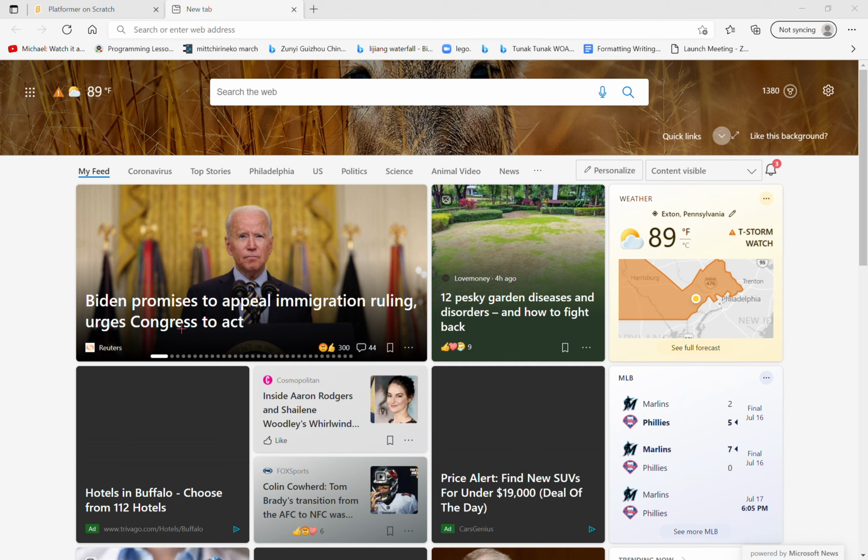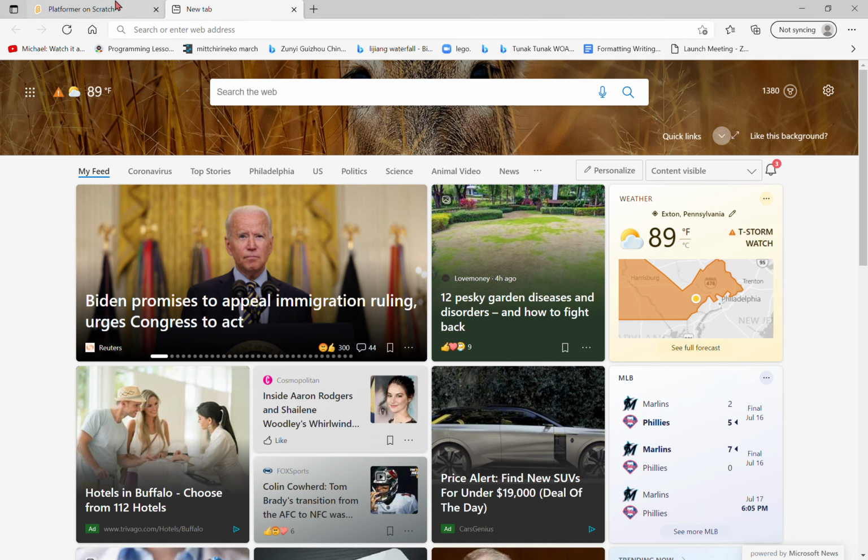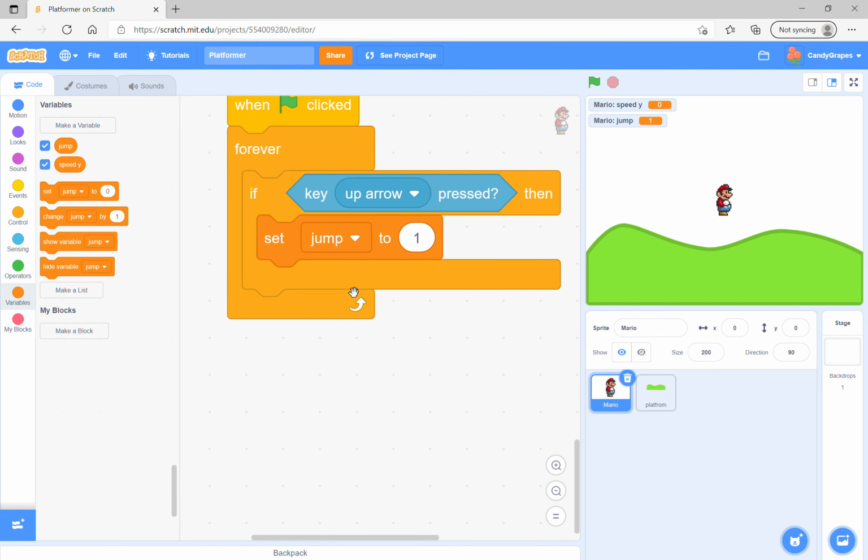So eventually, oh, I hate that green, but eventually when you go down, gravity will take you down. And so let's do that in Scratch.